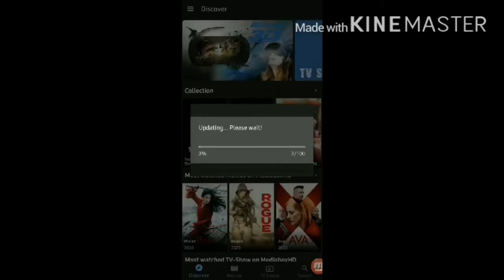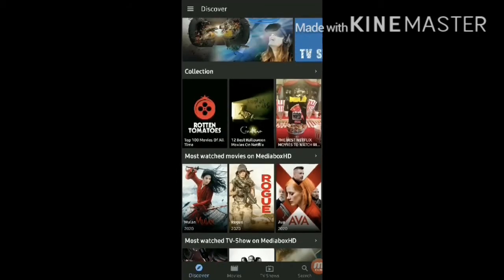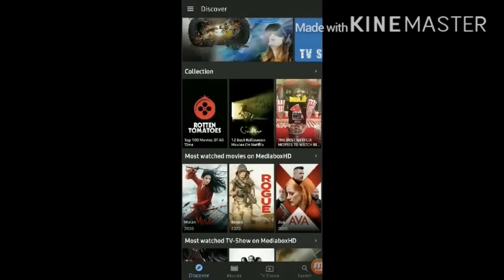Basically it's just updating itself. It may or may not update in your case. So after the update is over, or rather after the download is over, the application will be opened on its own after you click on open. So anyways, as you can see, it has been opened now.